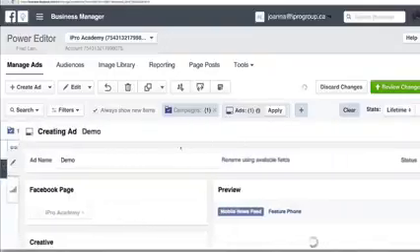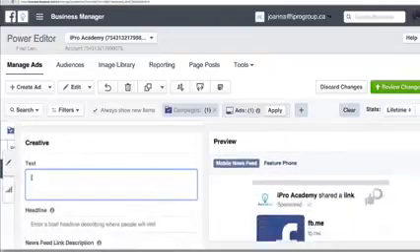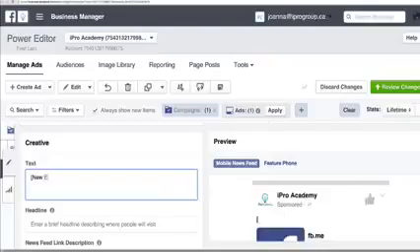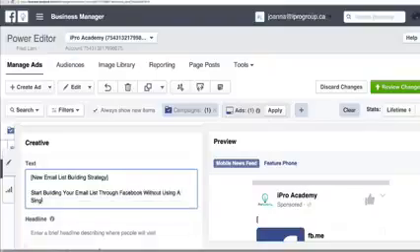In the ads level, here's where we create our first lead ad. I'm going to write: new email list building strategy. Start building your email list through Facebook without using a single landing page. Tap here to see our software in action.